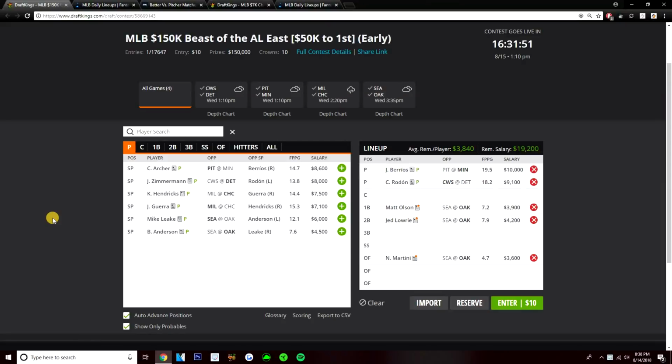Today I'm going to be going over the early slate and the main slate on DraftKings for Wednesday, August 15th. There's four games today on the early slate, and there is a 10-game night slate. I will be covering both. We'll be talking about the pitchers I like, the bats I like, the stacks, BVP plays, going through each slate.